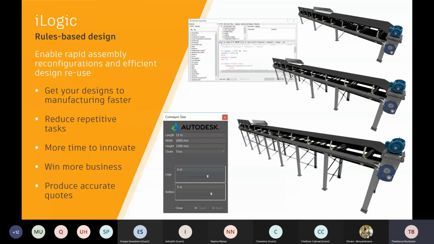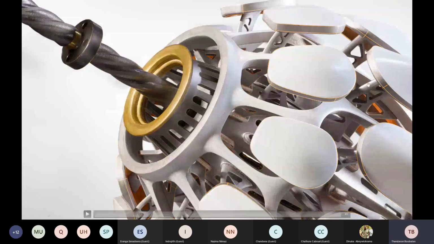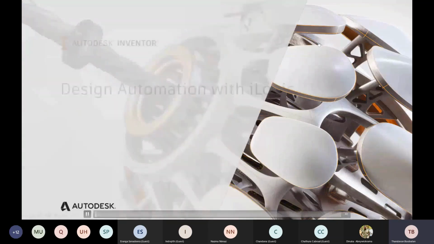And so the idea is to reduce your repetitive work. Okay, no need to create multiple items or multiple assemblies here. Okay, and it will help you to automate your designs.